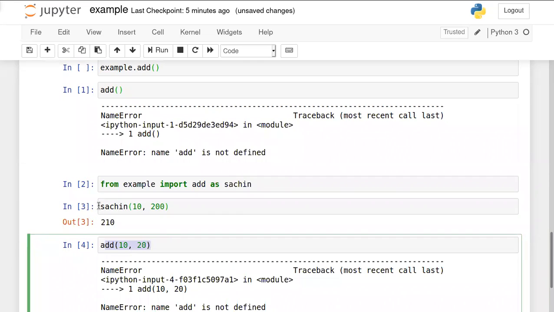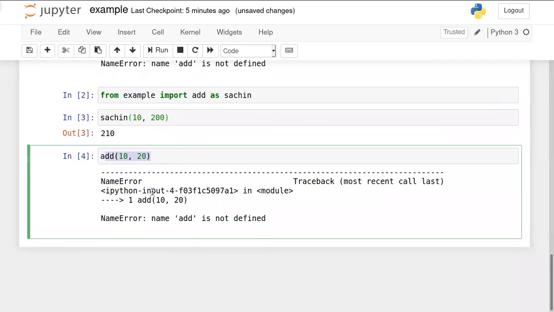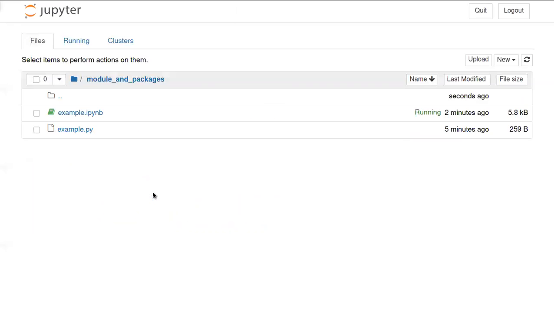Now you can use Sachin anytime whenever you want. So this is all about the modules. Okay, let me open the same previous notebook that we were talking about.